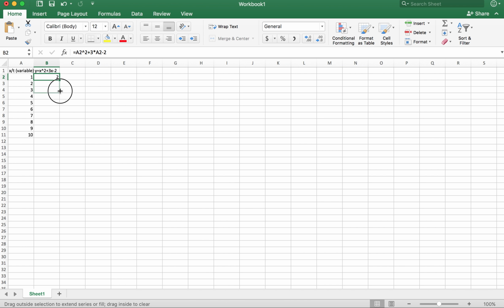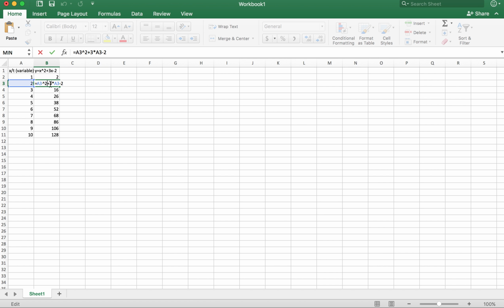And to fill the rest of these boxes in, you can just drag straight down. The nice thing is that because it's referencing that, you'll see here now it's referencing A3. If I click this, it's referencing A7 where the value 6 is. So it's automatically plugging in future values for you.